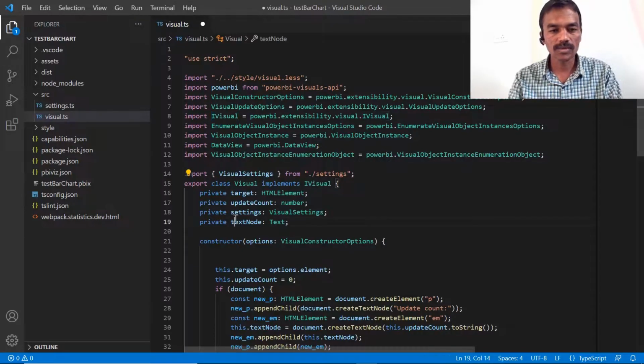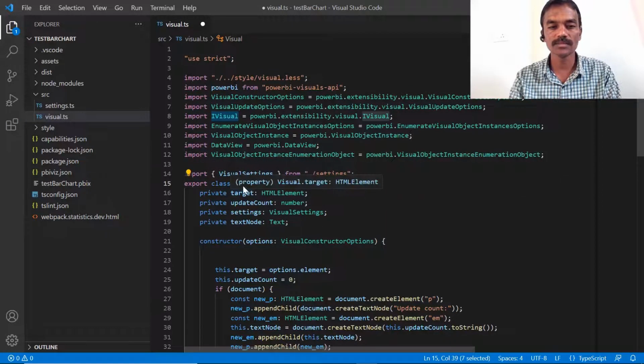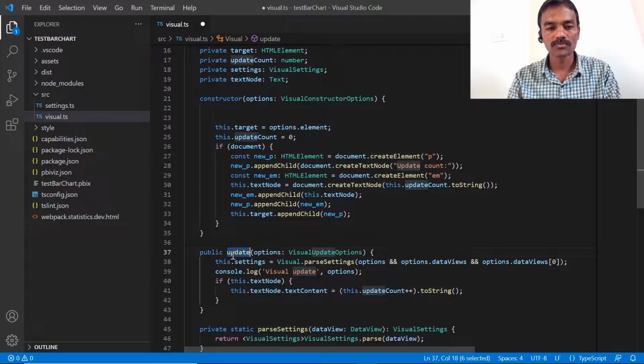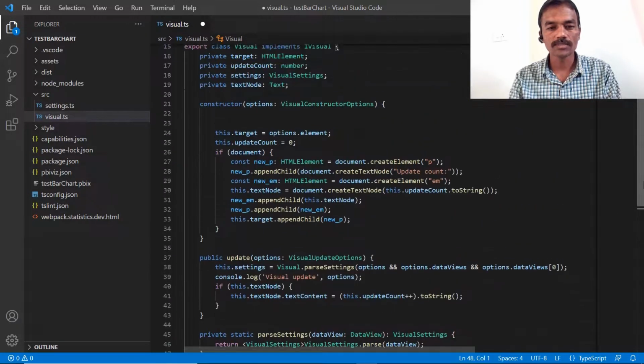Coming to this code, when we say implements iVisual, iVisual is an interface which is implemented by this class. In this class there are two methods, which are a constructor and update. These are the two methods which are available, and then there is a static one as well, but we don't need to worry about that right now. Let me just tell you what these two methods do.